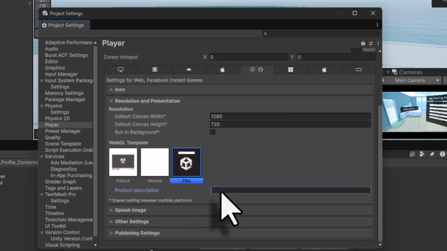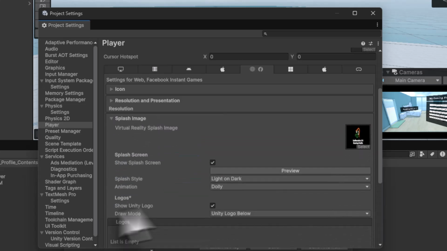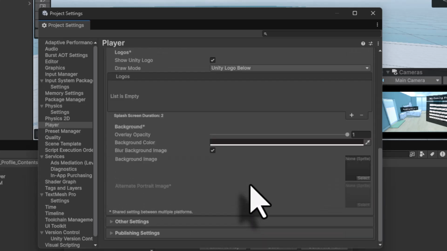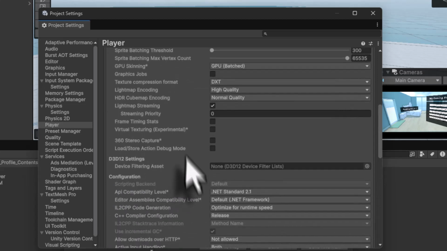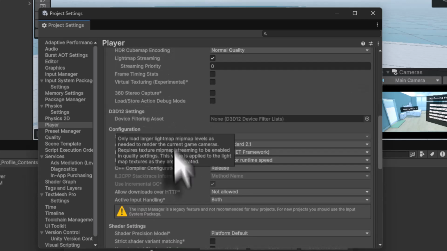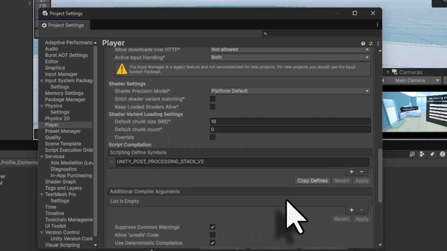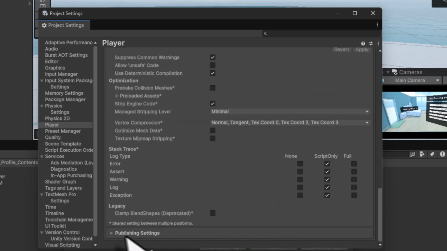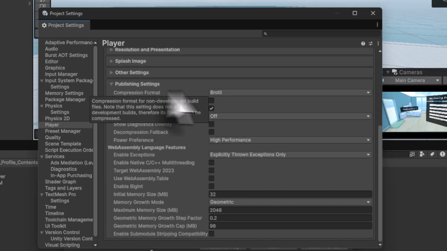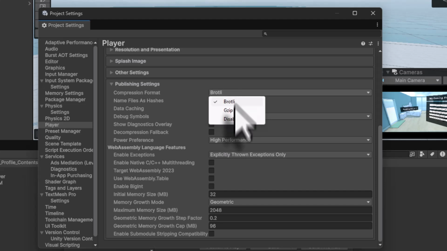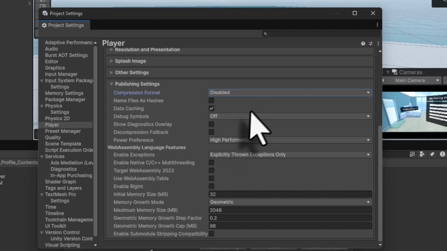If you want any detail about the product description, I will write here, this is Dr. Rudindra SG web profile. Splash image, I have already added it. I will scroll down, and in other setting I leave everything as it is. I am not making any changes. And coming down, you have publish setting. You have compression format set to Brotli, and you have Brotli gzip, and sometimes on some server this compression is not going to work. So I am going to disable this compression.